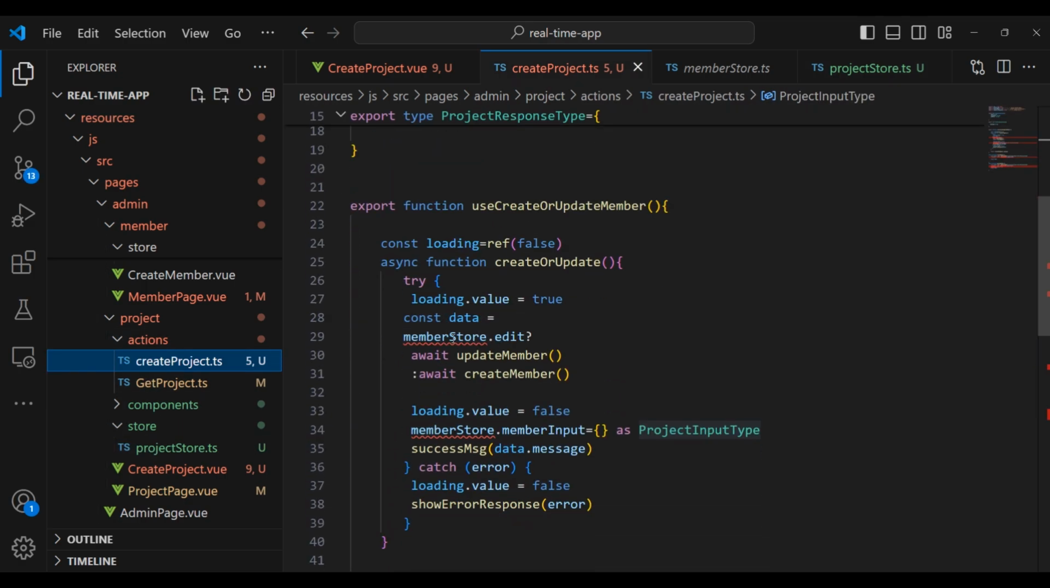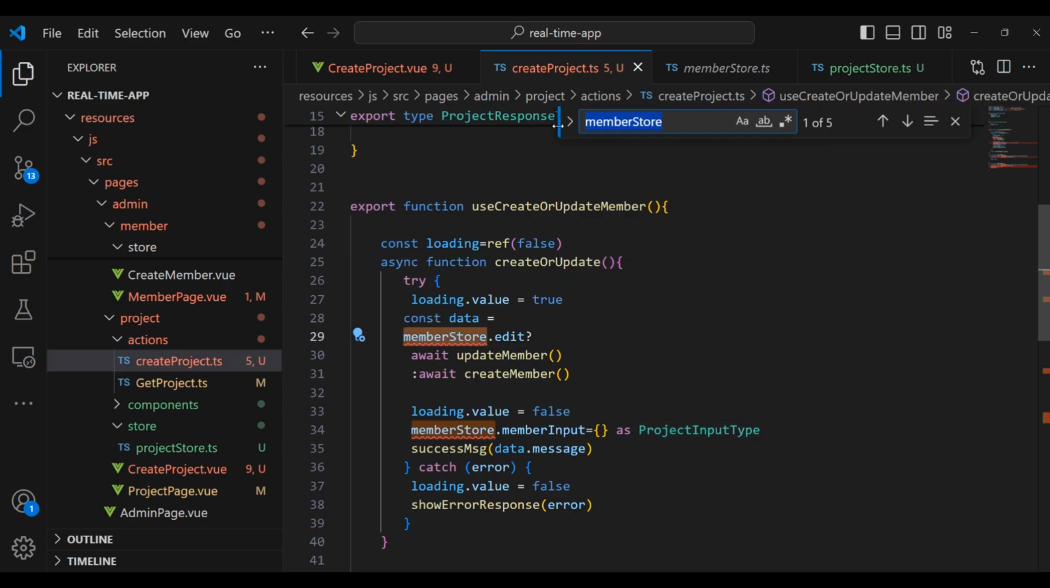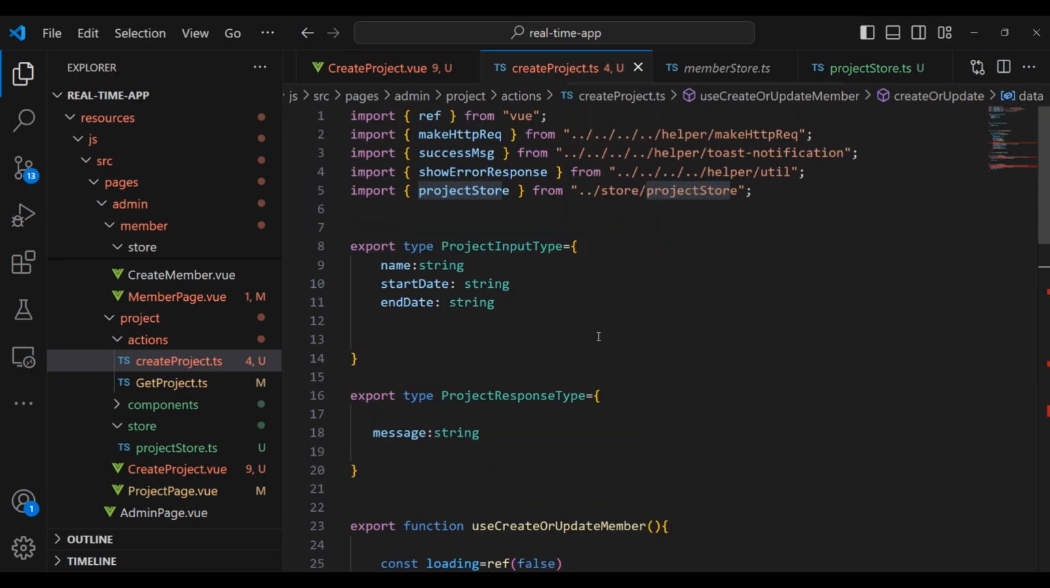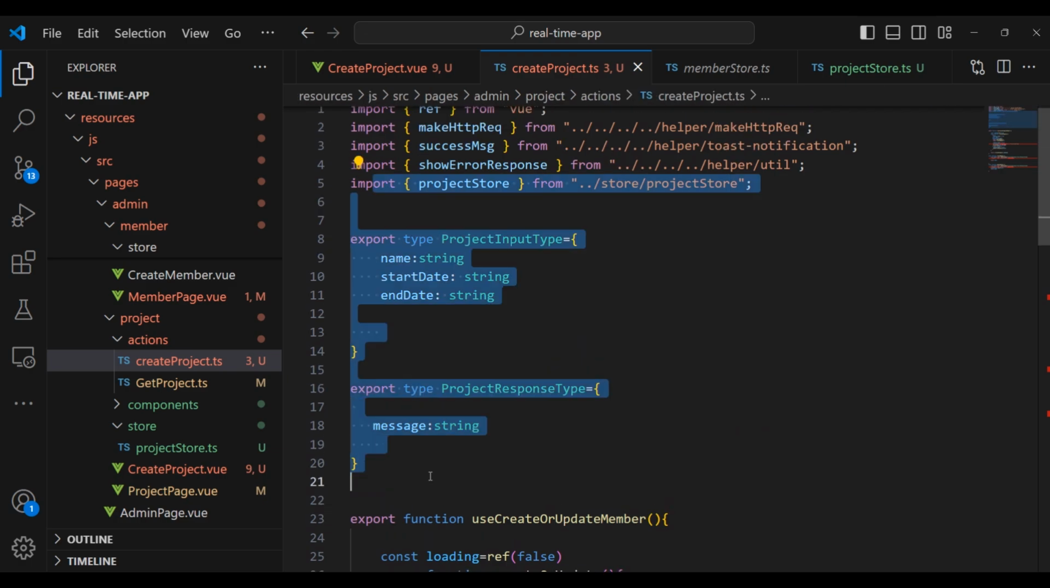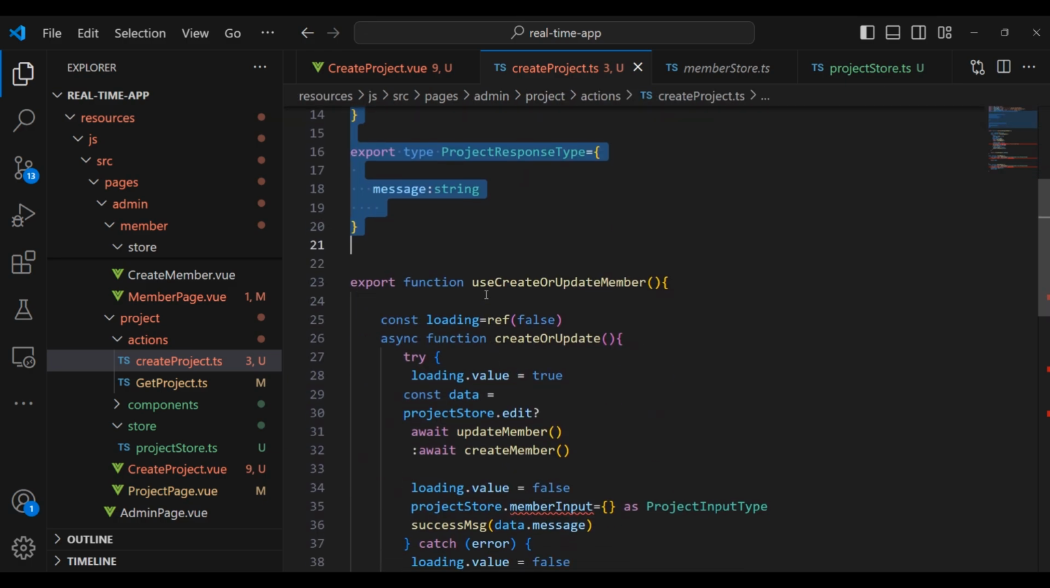And then we're going to go ahead and get into the project.ts and replace all member store. Right here, you can see we got member store. And then I'm going to select it, and then I'm going to replace it by the project store and click on replace all. And then you're going to see right now it doesn't have any error at this stage right here. And we need to change this composer use creator update member.